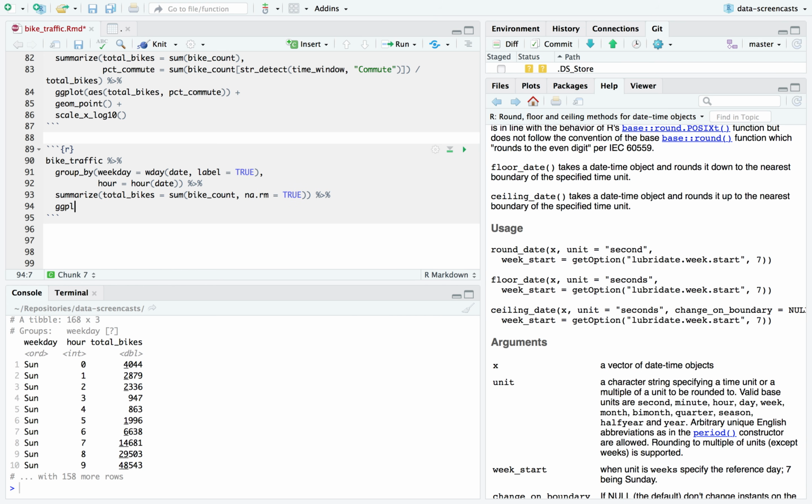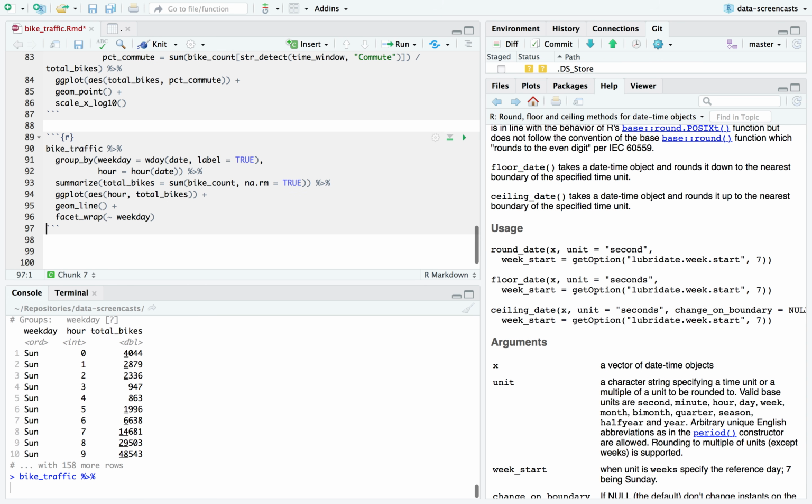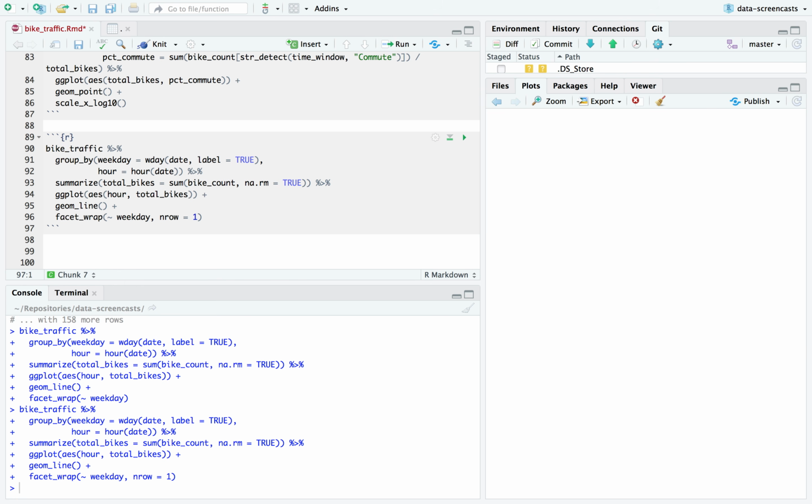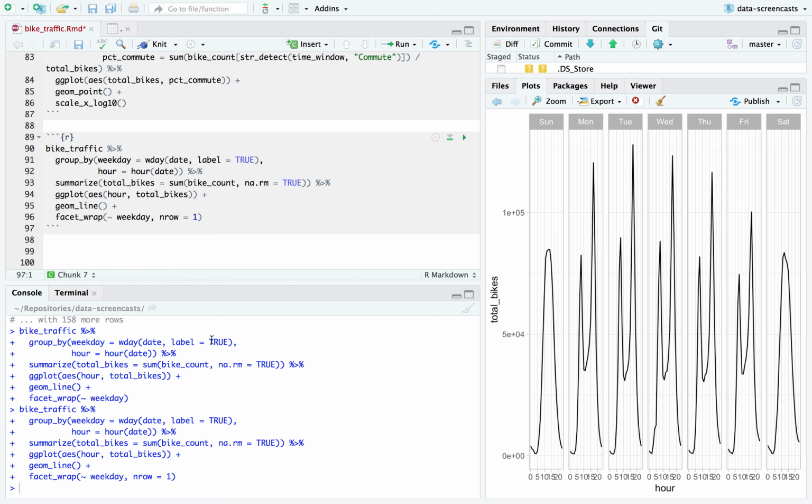All right. Why is this useful? Hour by total bikes, and a facet by weekday. And I should say nrow equals 1. Aha! This is actually starting to explain my midday pattern.